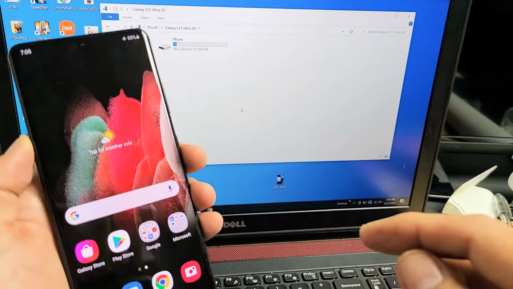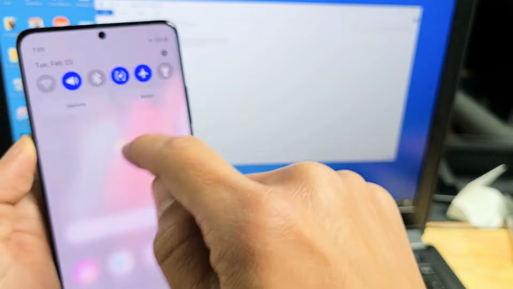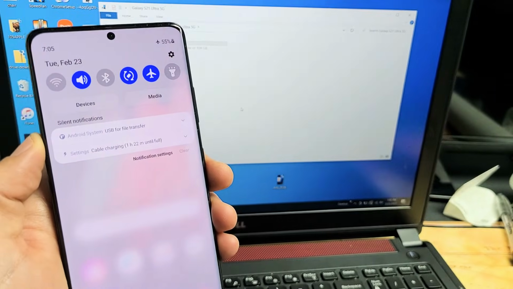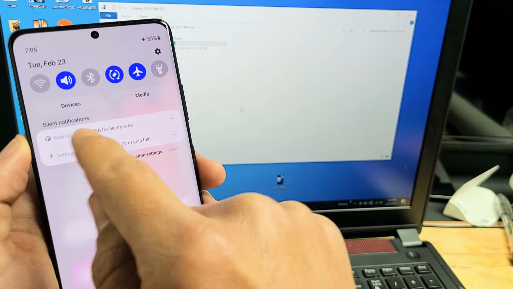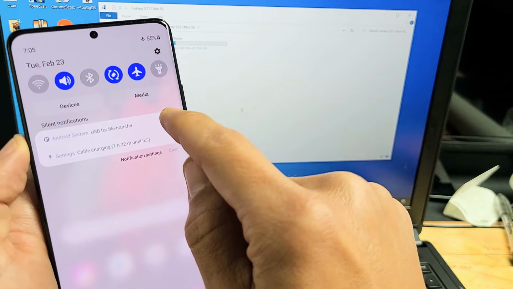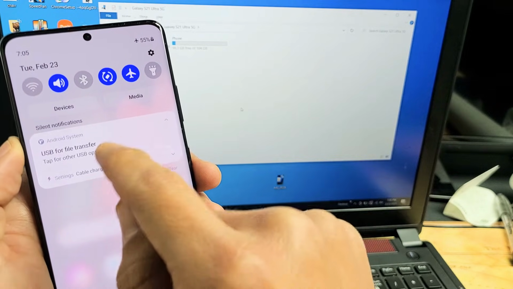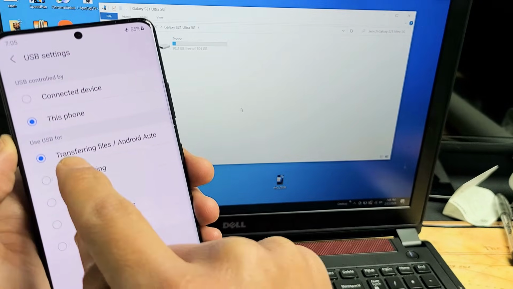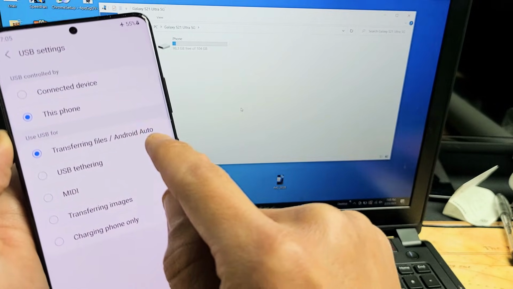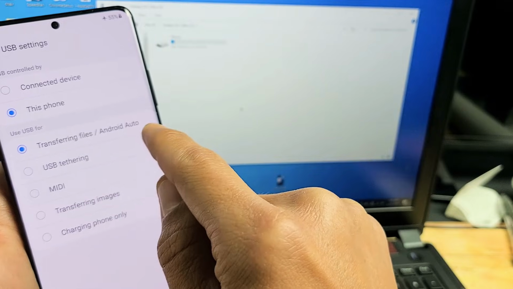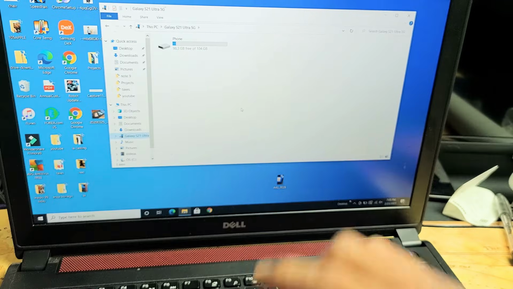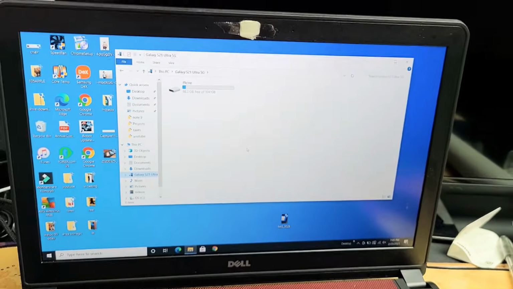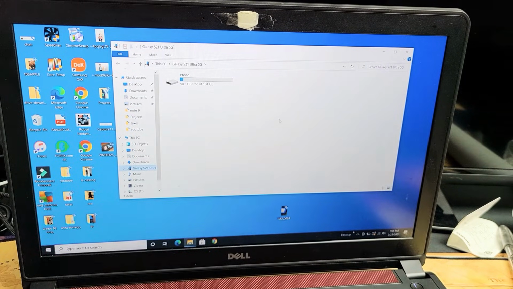Also, sometimes what you can do is go ahead and slide down the notifications like that. And you can see why I have this plugged in. You can see Android system here, USB file transfer. If you tap that down here, and then tap right here, okay? Tap this. Now it should be on transferring files slash Android Auto, okay?